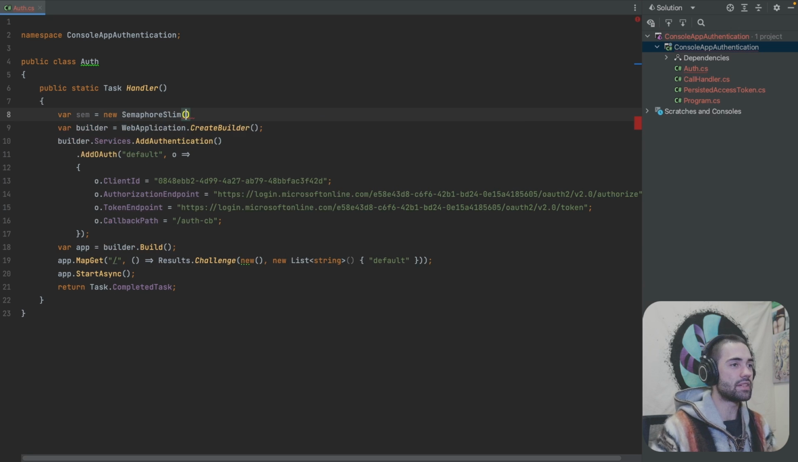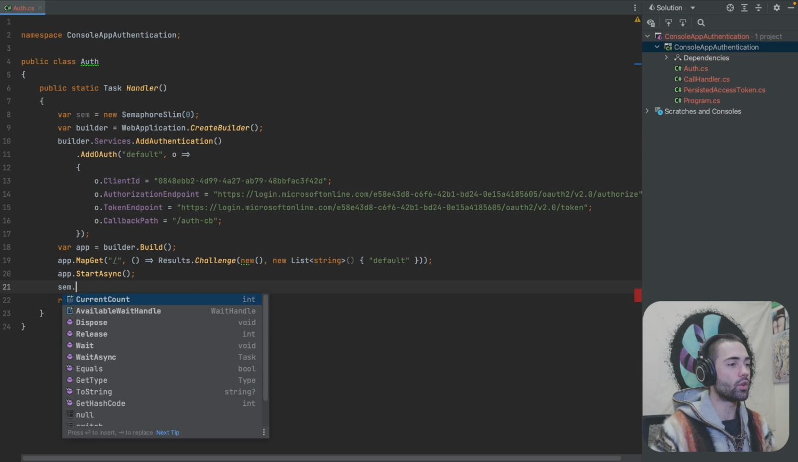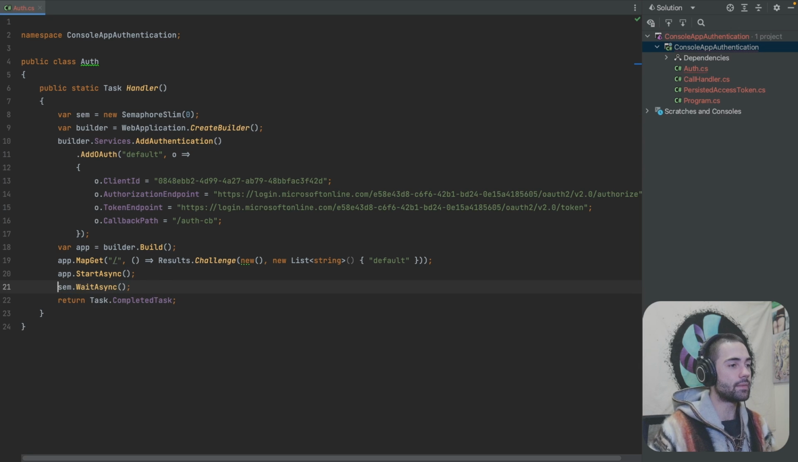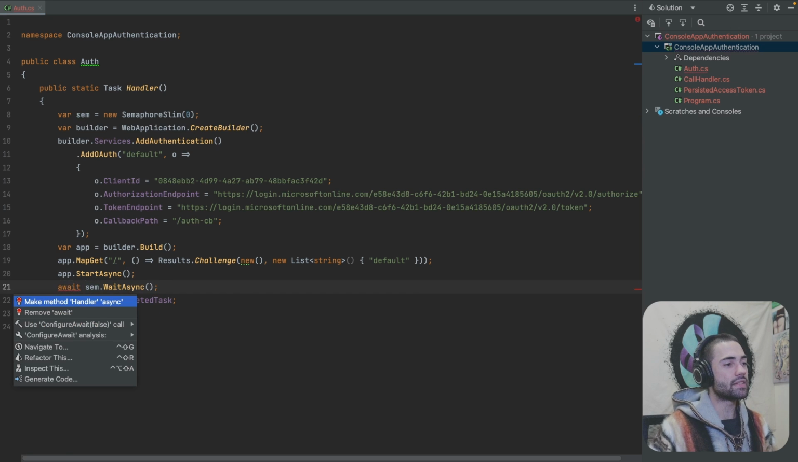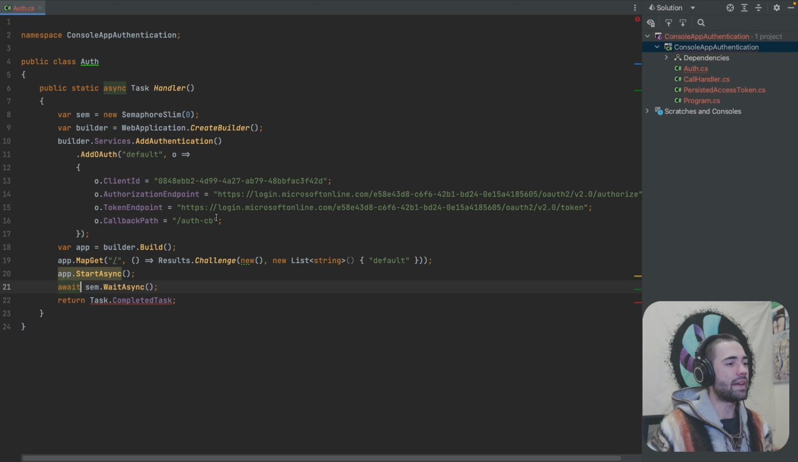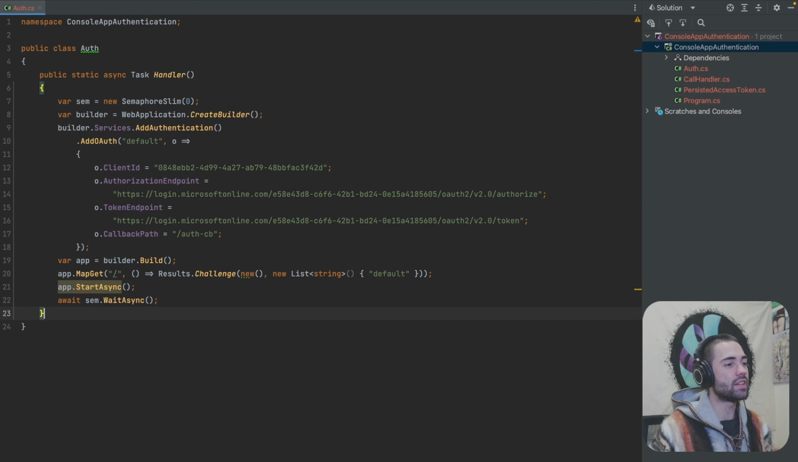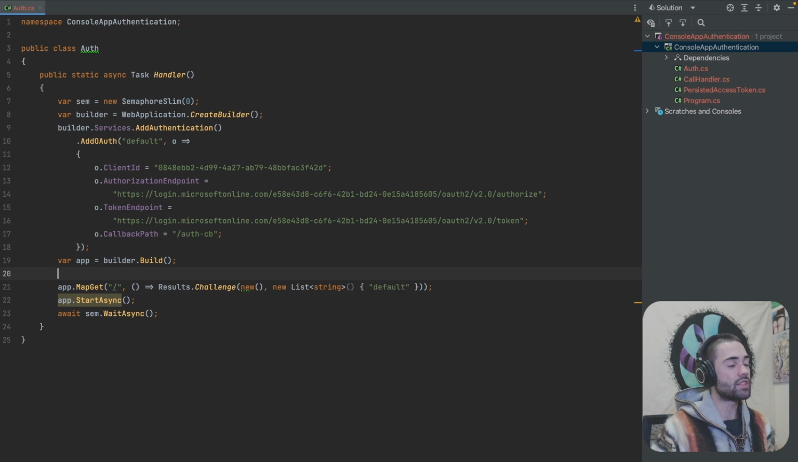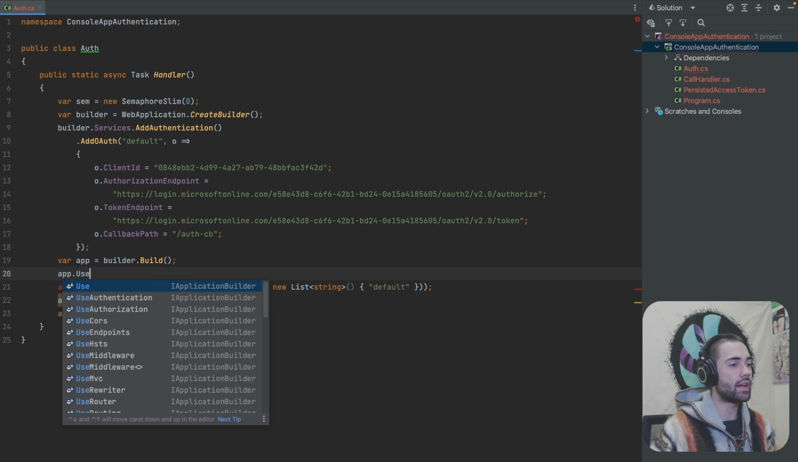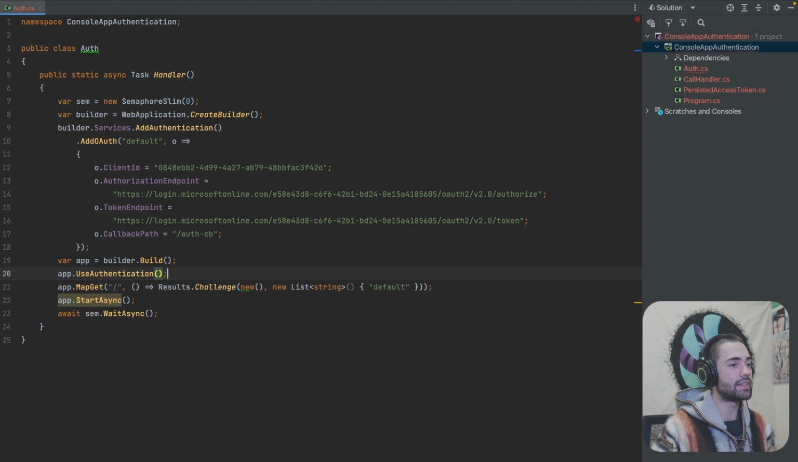This is going to be a SemaphoreSlim. We're going to ask for a 0 count, and we're going to call sem.WaitAsync and await here. This is going to make sure that our command line tool is not just going to end. We're going to be sitting there and waiting until the authentication flow is going to complete. Now, because this is version 6 of .NET, we want to actually register UseAuthentication middleware.